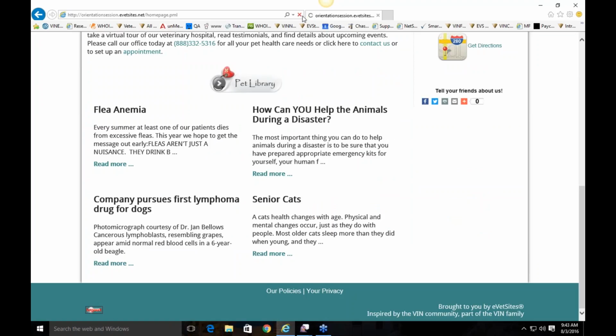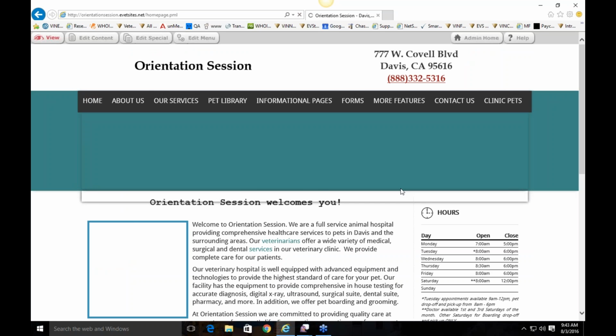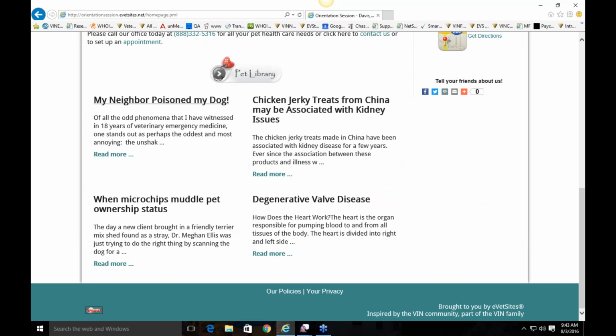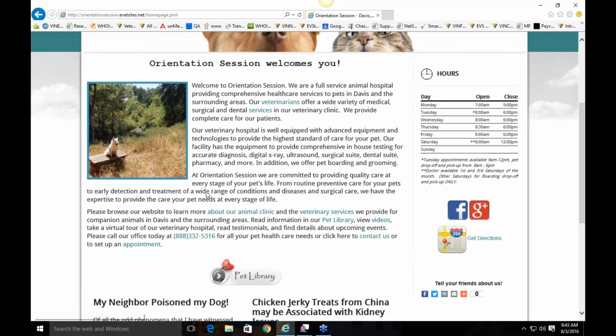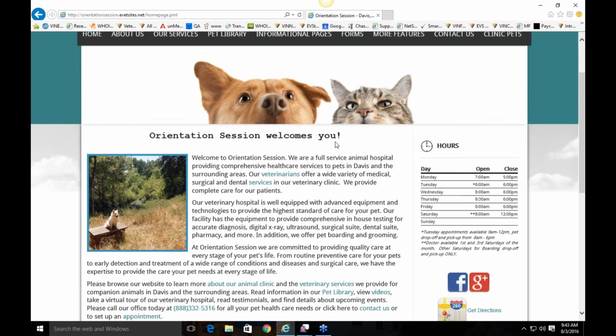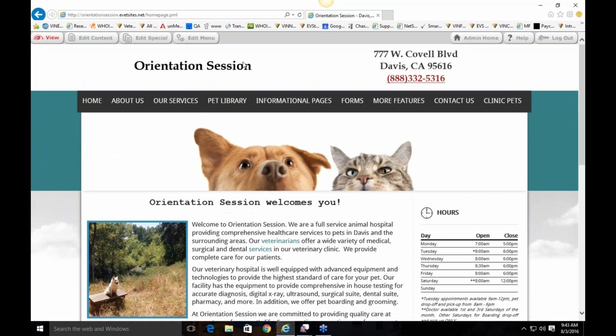So every time the page refreshes, it will actually show 4 new articles. And these all get pulled from Vin. They can click Read More to read the whole article. And they can click back to go back to your home page. And you can control this by using Edit Special.